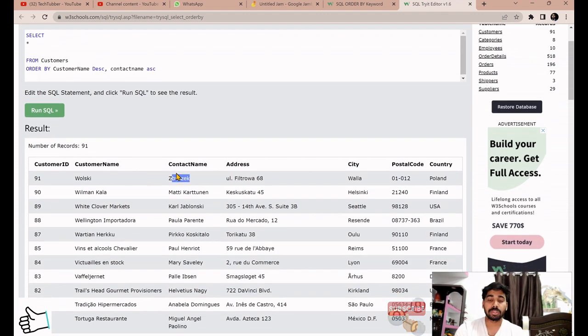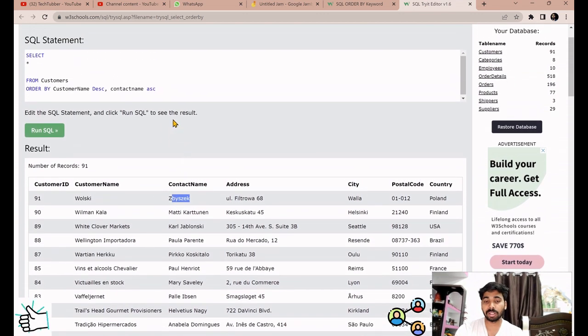So this is how ORDER BY works. It always works at the end, when the result set is ready. Once the result set is ready to return to the front end, then this ORDER BY clause works. It just does the sorting part. It will rearrange the data based on whatever column names and conditions we have passed in the query.